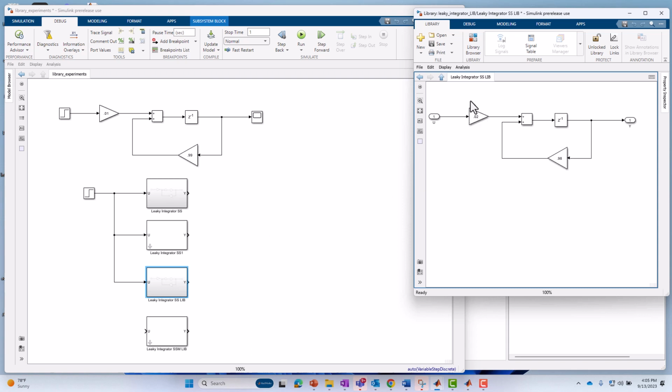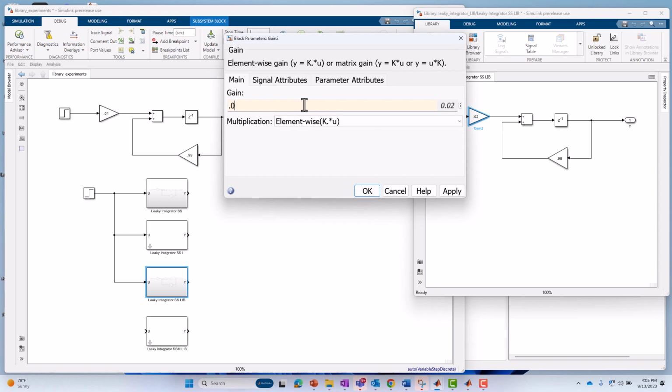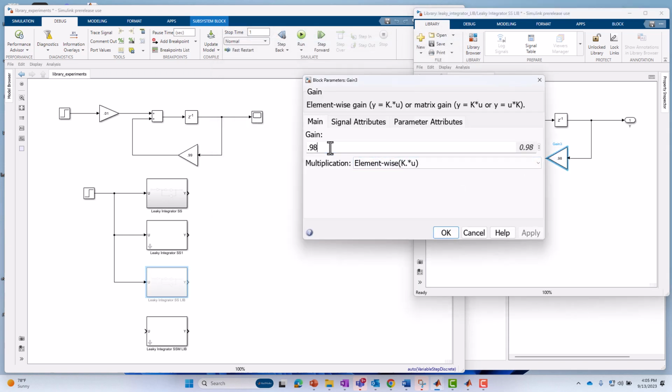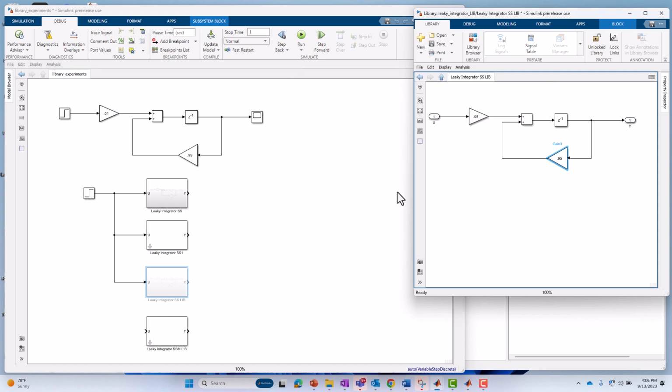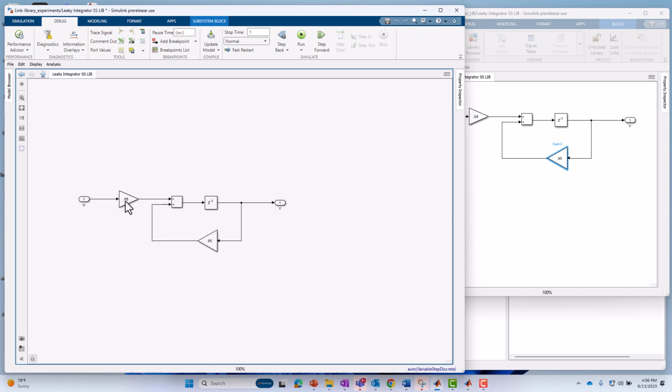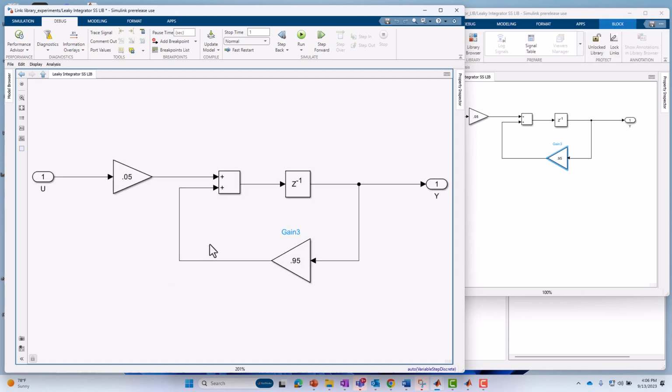In this case, let's just say I wanted to change this from 0.02 to 0.05 and 0.95. Now, I want to save that. And now let's just take a brief look over here. 0.05, 0.95. It was changed.